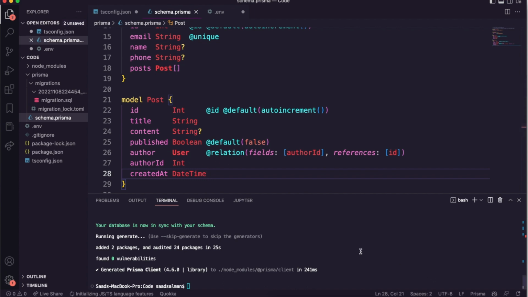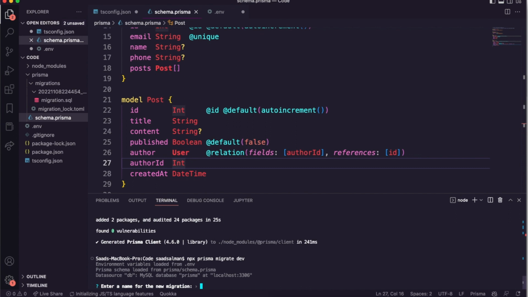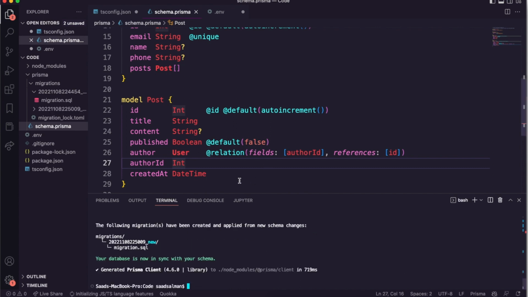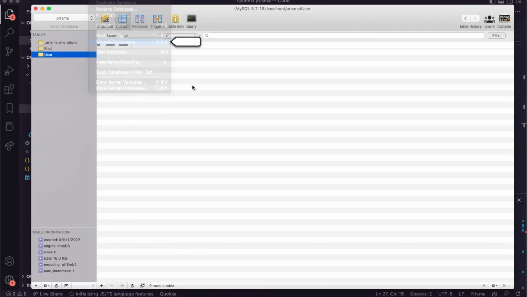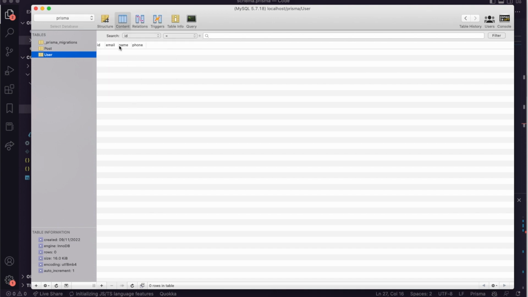So let me run this command again. Okay, it's asked me for the description for the new migration. We'll say "new". Okay, so the new migration has been created. Now let me see if it updated the MySQL. Currently we don't have the phone number here for the user. Let me refresh the table, and now we do.